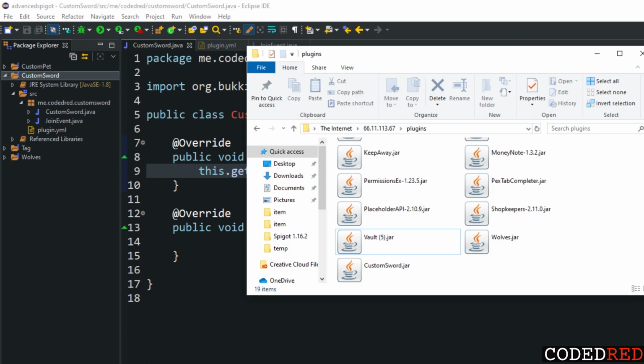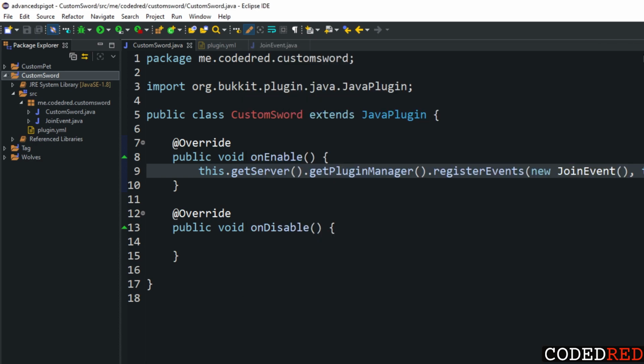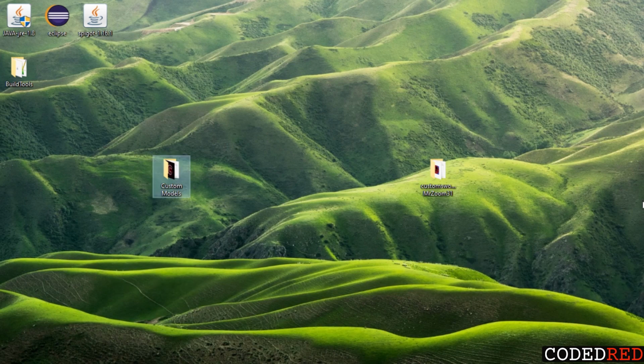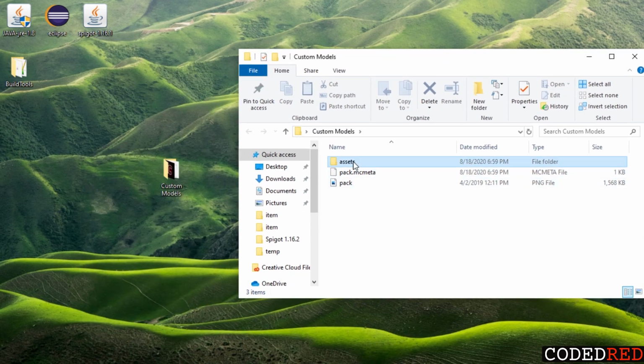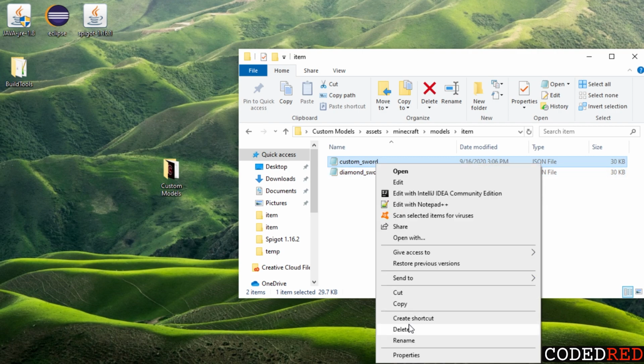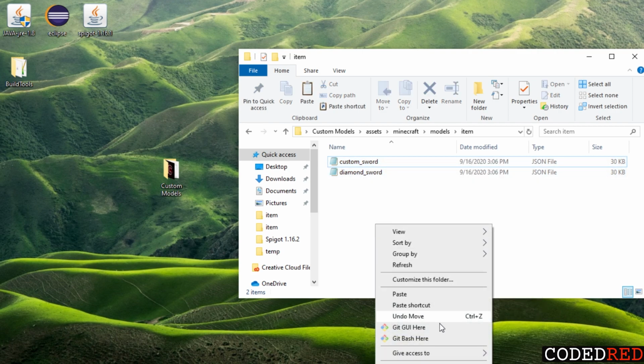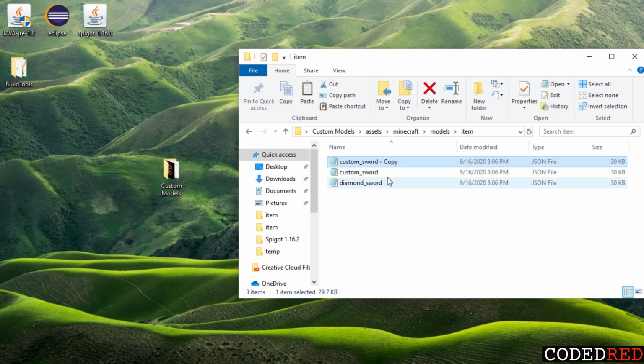All right, to do this, we need to add in a custom model to our custom item. We actually need to go back into our resource pack, go into assets, Minecraft, models, item, and go ahead and copy this. We're not going to use it, but just so we can create a JSON file, let's copy it, paste it. Let's rename this to be golden sword.